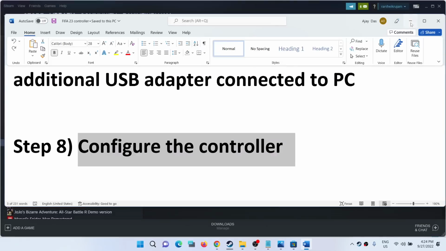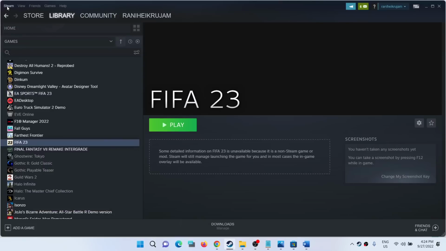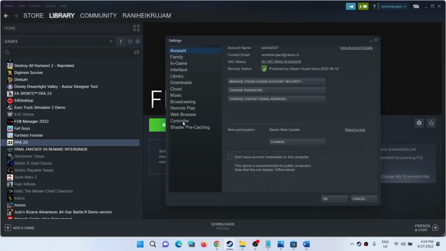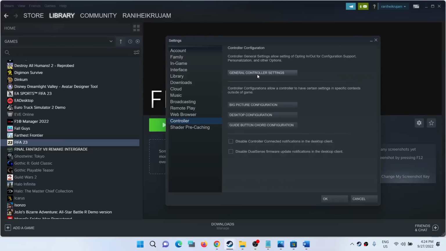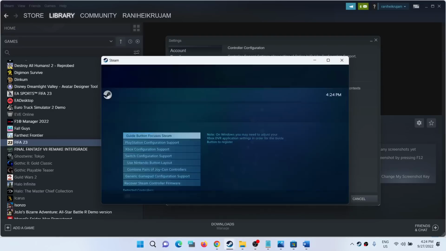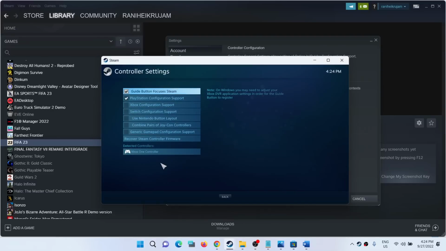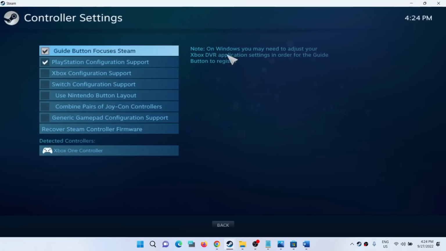For this, go to Steam. This is for Steam. Go to Steam, then click on Settings. Now go to the Controller tab and then click on General Controller Settings. Now over here, if you have a PlayStation controller, then put a check on PlayStation configuration support.